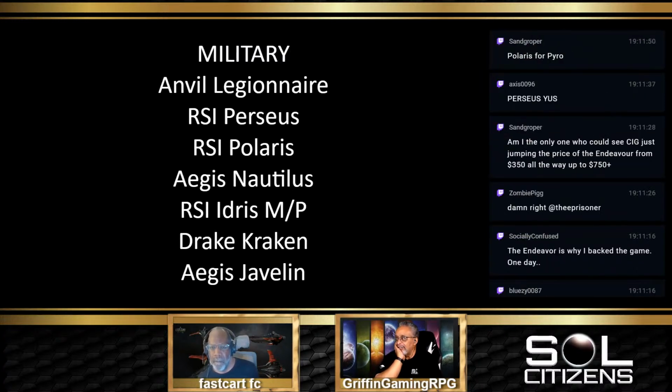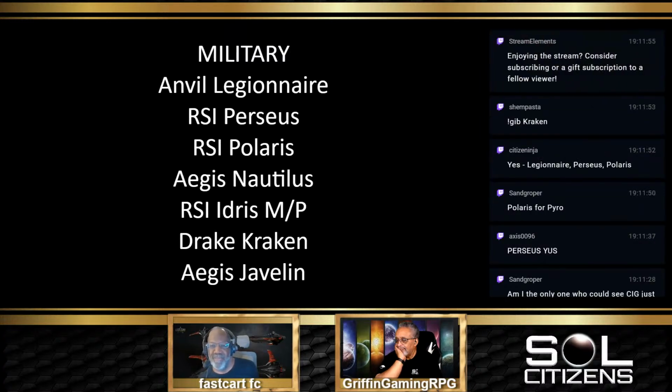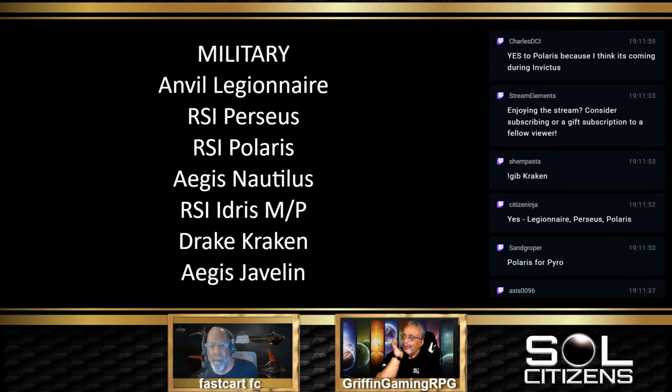You got any thoughts on the Legionnaire? I agree with you. I mean, it'll be a cool ship. Yeah, we can do without it for now. Okay. Perseus. RSI Perseus. Smaller version of the Polaris, bigger version than the Galaxy.